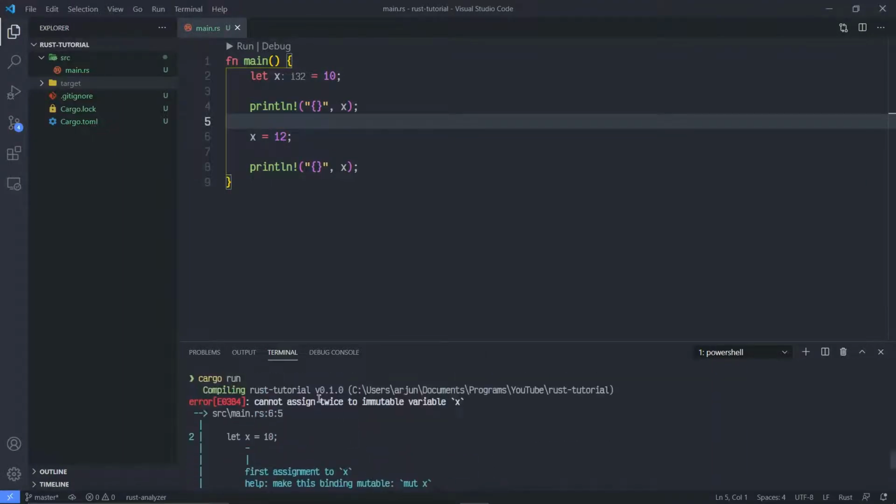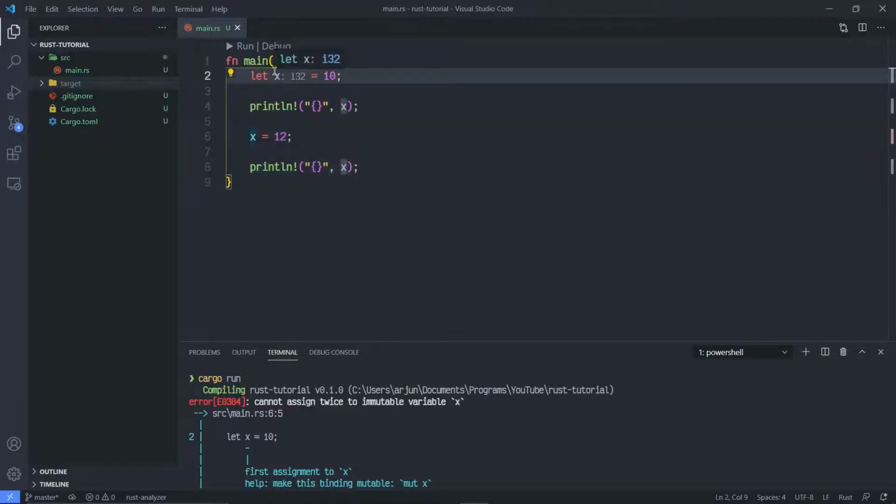As you can see, cannot assign twice to immutable variable x. Immutable means that this value cannot be changed. This will always be x. But what if we really need this variable to change? To do that, add the mut keyword.